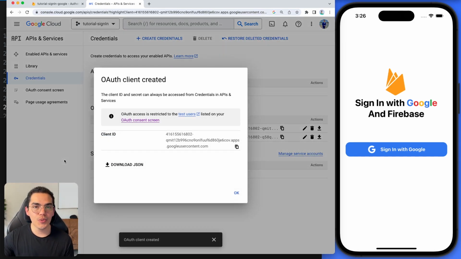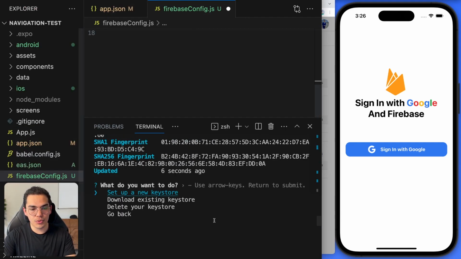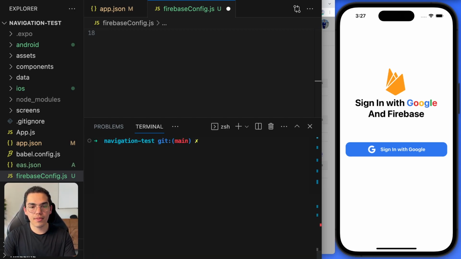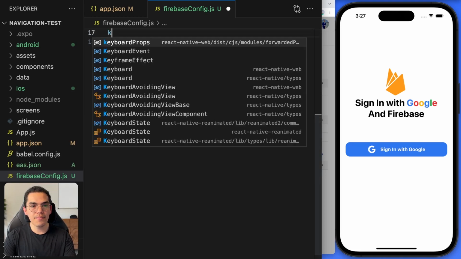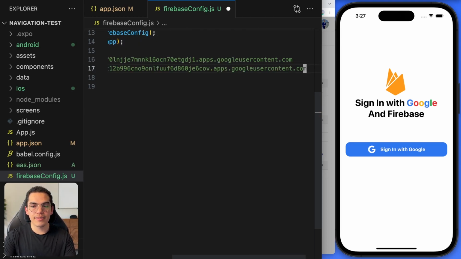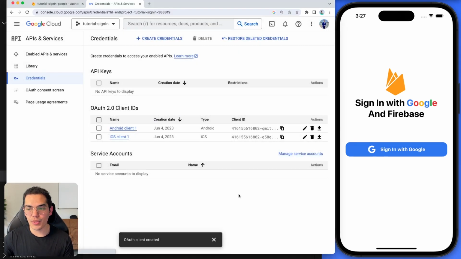Okay, this is going to give us the client ID. Copy it, and then go back to the Firebase config. To finally simply quit this, we don't need this anymore, and we can clear the terminal and maybe close it for now. Okay, now we can create another for Android and paste it here. Now, these IDs are the ones that we need in order to integrate the sign-in with Google.